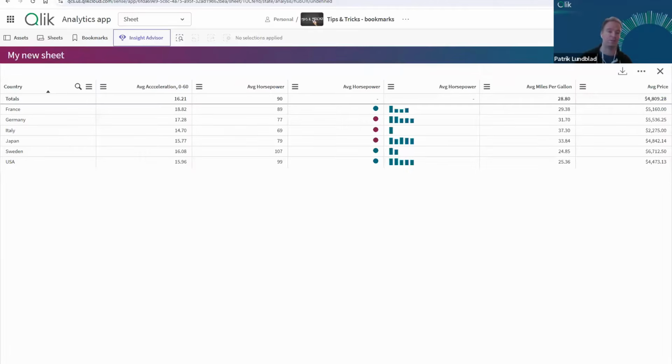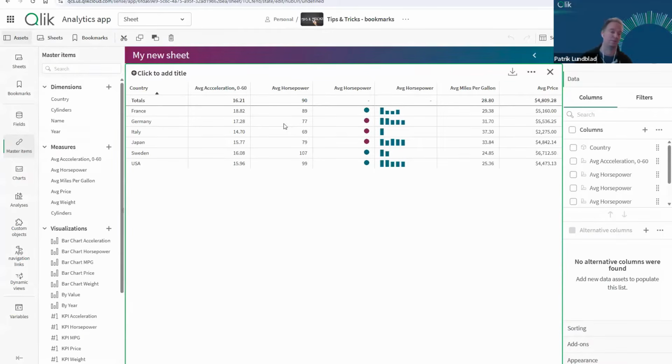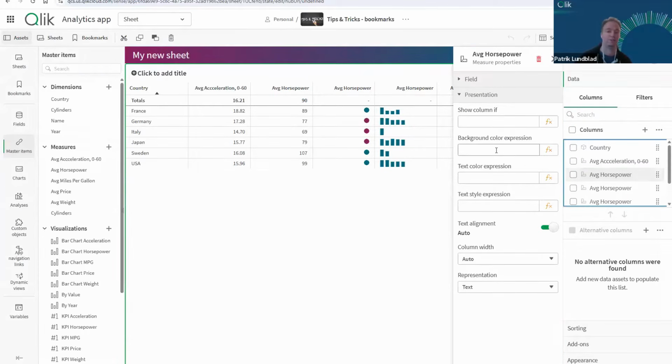So I'm going to use the new straight table. You can use it also in the old table. So you have a couple of different options. One of the most simple ones, which I haven't done here, would be just to color the background. You would just go in here and use a color expression for either the background or the text, if it's above or below a certain value, if it's a certain category, and so on.